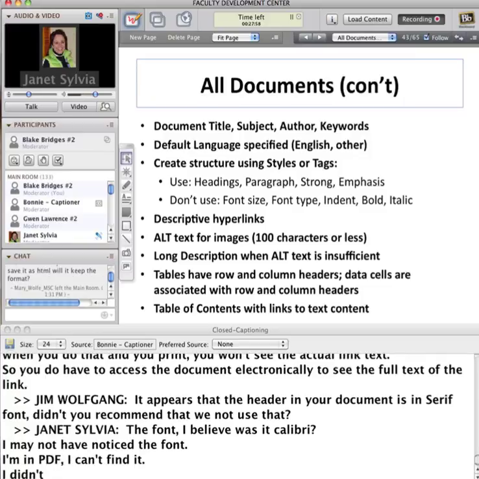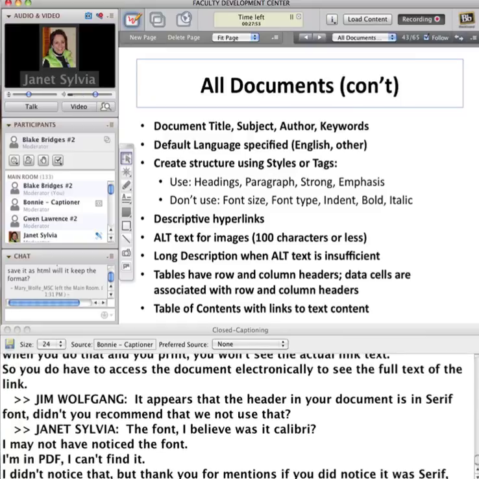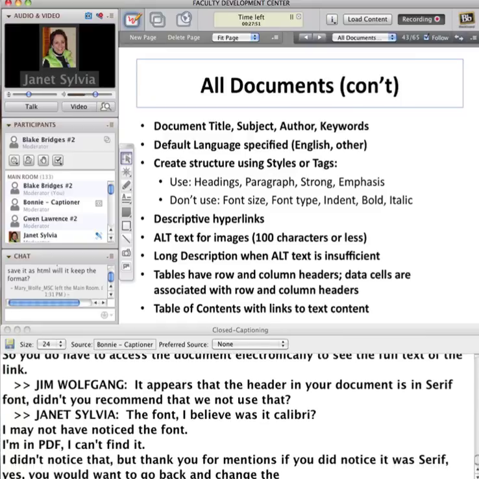If you did notice, if it was serif, then yes, you would definitely want to go back and change the font type. So thank you for noticing. I hadn't noticed that myself.